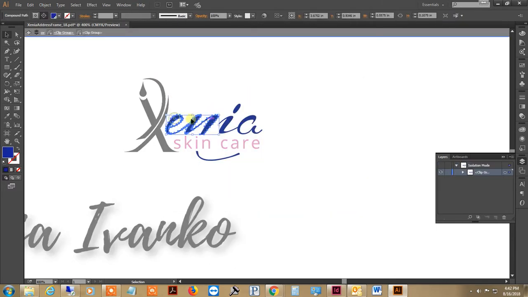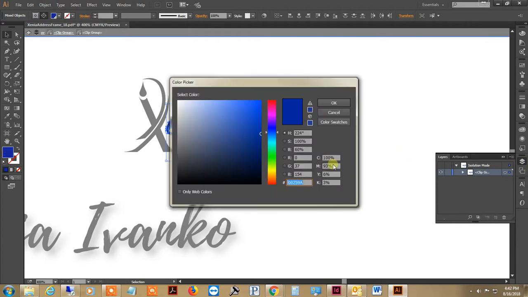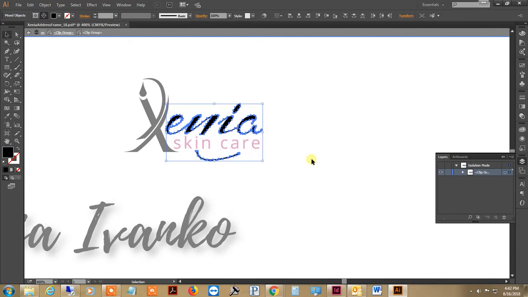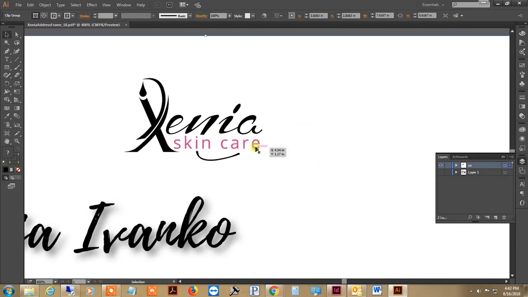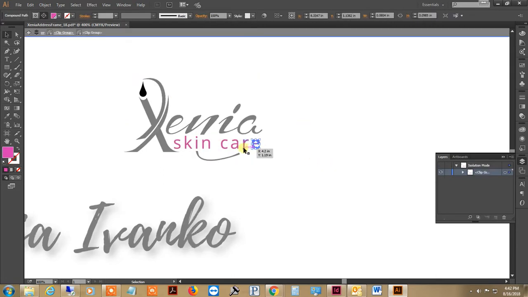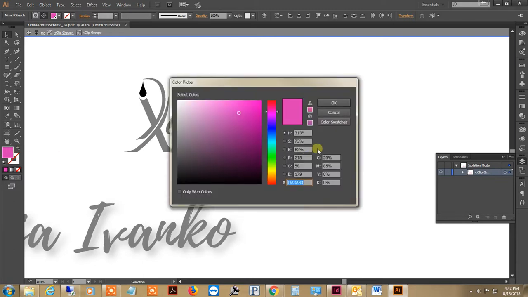And then we'll do these letters up here, select all of them at once, if it lets you, sometimes it's a little testy. 0, 0, 0, 100, and then you're going to want to do these individual little pink letters. And I'm going to hit shift and select all of them at the same time if it lets me, which it did. So we'll go to our color panel, 0, 0, 0, 100.